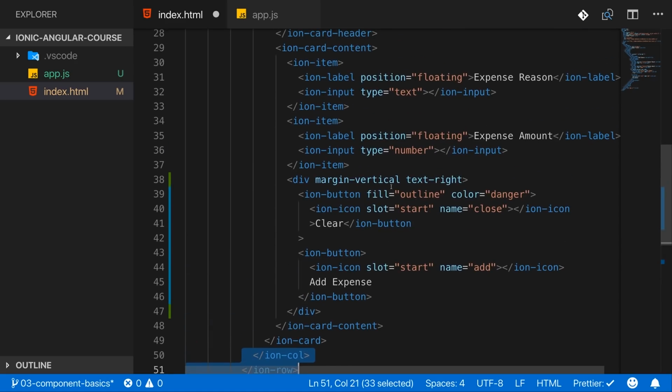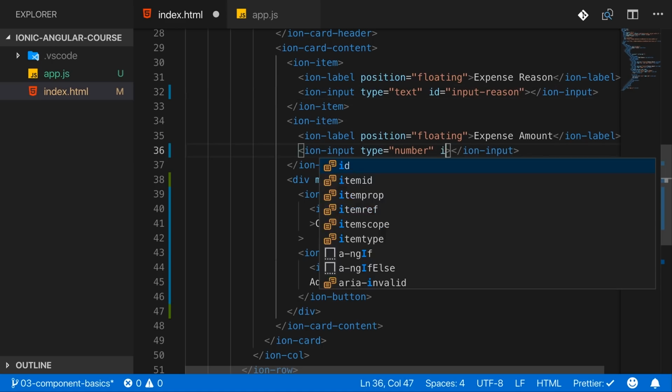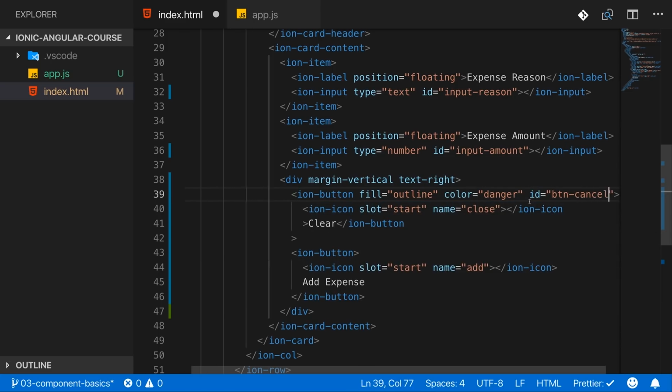So first of all, to get access to the inputs and the buttons, I will add IDs to them. You could add CSS classes or use the tag selectors, though since we have multiple ion inputs, using the tag selector to get access to them would work, but would be a bit more tricky. So here I'll just give this an input reason ID. This here will get an ID of input amount. And for the buttons here, this first button will get an ID of button cancel, and the second button down there, this one will get an ID of button confirm.